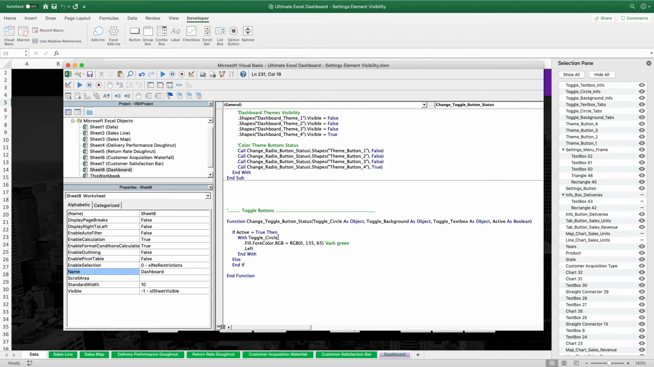And since we don't want to work with absolute positions here, we just define the new position relative to the current position. So we set our left property to the current left value plus 17. Of course, this number is fully dependent on how big and wide you designed your toggle button background element. And yeah, that's the trick for making objects move in Excel VBA.